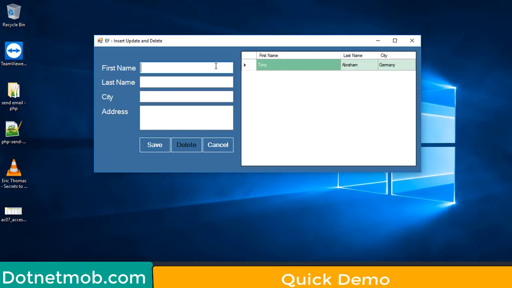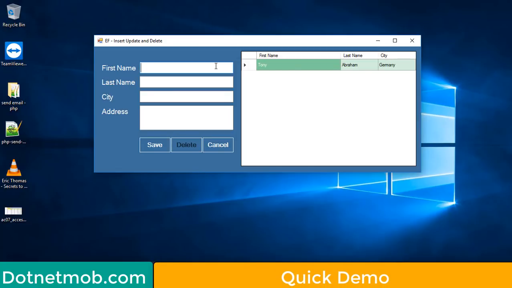Quick demo of this video tutorial. This is a step-by-step tutorial on how to implement CRUD operations, insert, update, delete and select using Entity Framework DB first approach in C# Windows Form application.